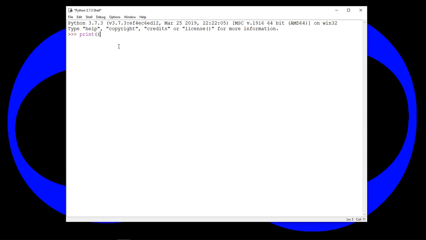Now every function needs to have parentheses. We're going to talk more about functions later, but inside the parentheses we place what are called the arguments or parameters of a function. In this case, the parameter is basically what we want Python to print.